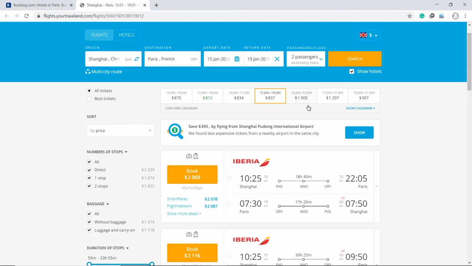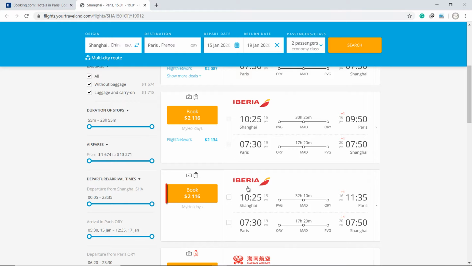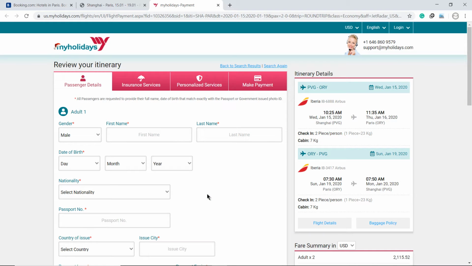First, let us go to the flights page and here you can select the flight that matches your requirements. Click on Book and you will be transferred to our partner's interface. And now, you can go with the regular process of making the payment and your booking will be done.